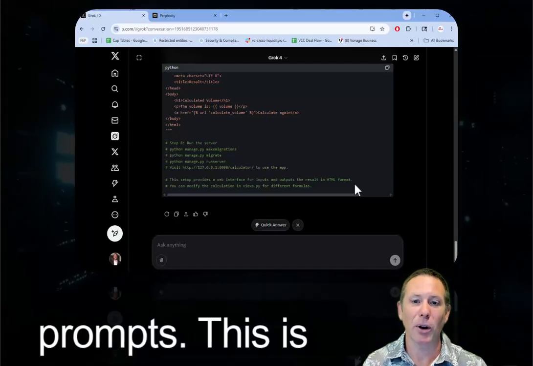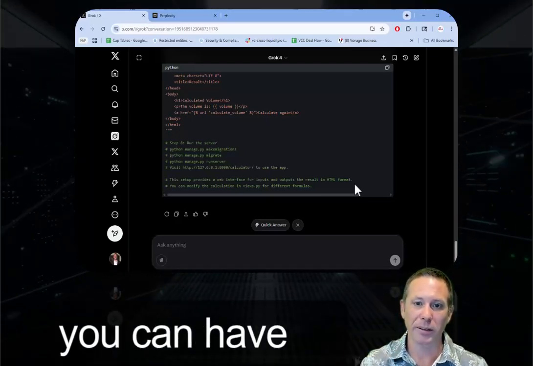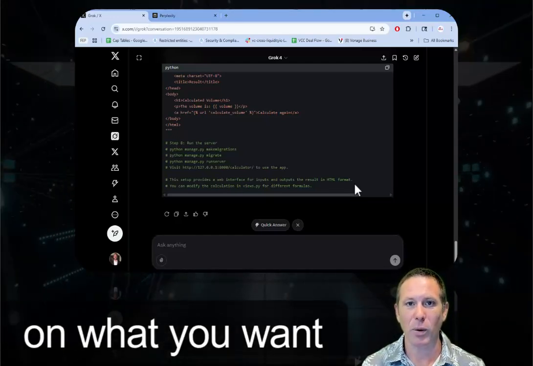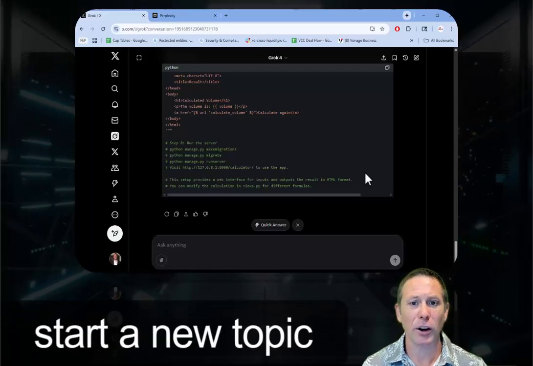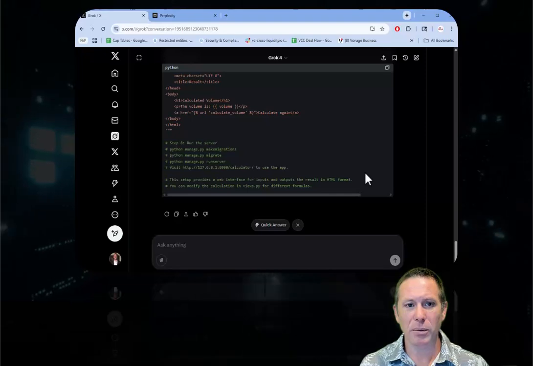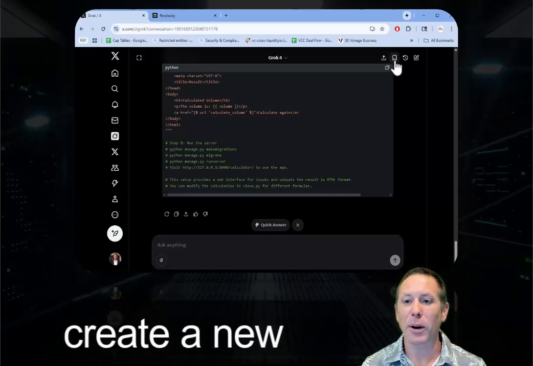Now if you want to create a new prompt session, because what's going to happen with Grok and with all the AI prompts, this is considered like a chat, and it's remembering all these things. So you can have Grok build a personality based on what you want to do. If you want to start a new topic, now I don't want to talk about cooking or programming or fitness or anything like that. I want to create a new chat.